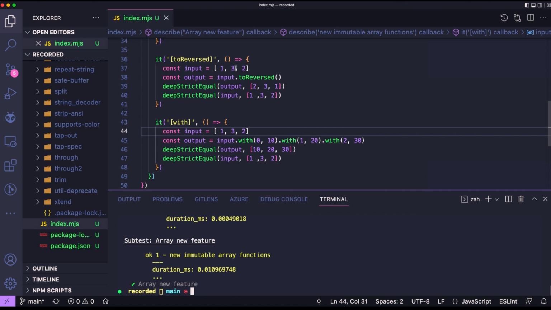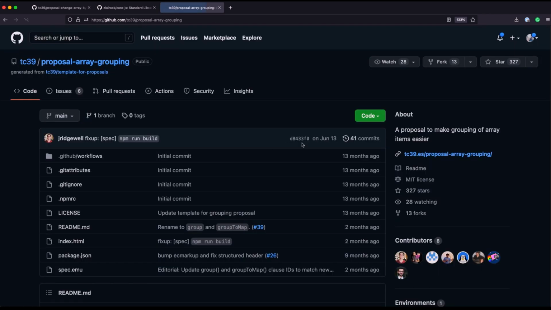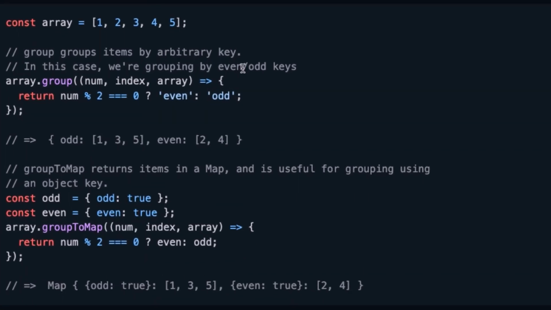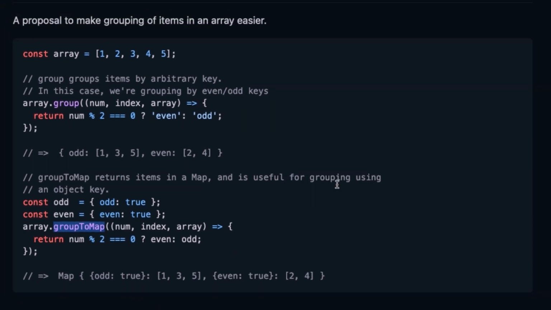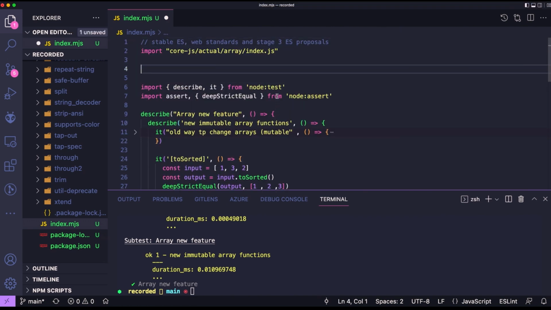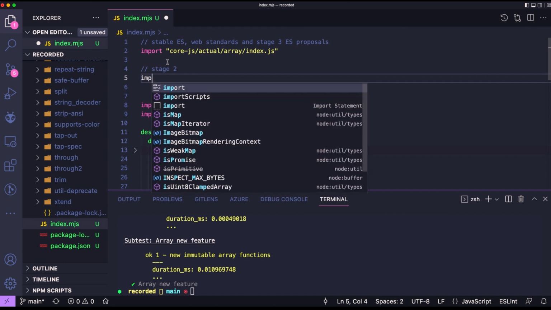All right, these are the new immutable array functions. However, we got other good proposals as well. So let's go to the other proposal we have. The proposal is grouping. So this one is mostly a helper function, right? Instead of making all the mappings by hand, right now we're gonna get group and groupToMap. So first of all, we're gonna use it from another folder in core.js, because it's not on stage 3 yet. So as it's on stage 2, let's import from another folder.